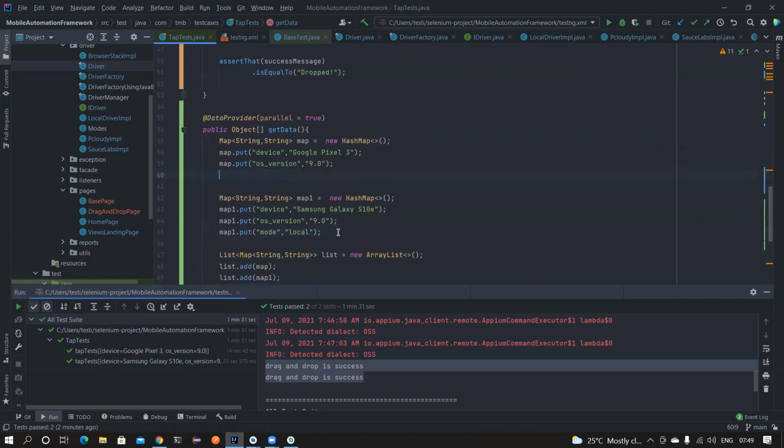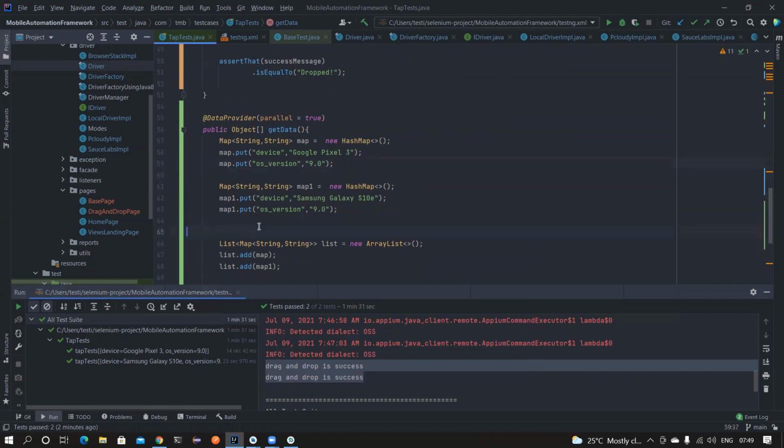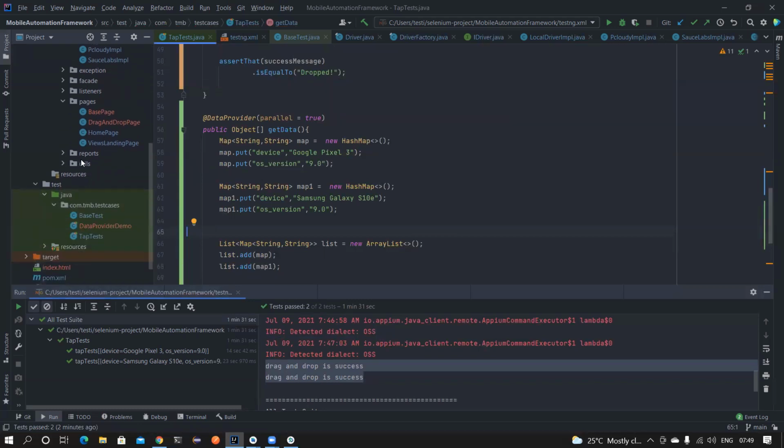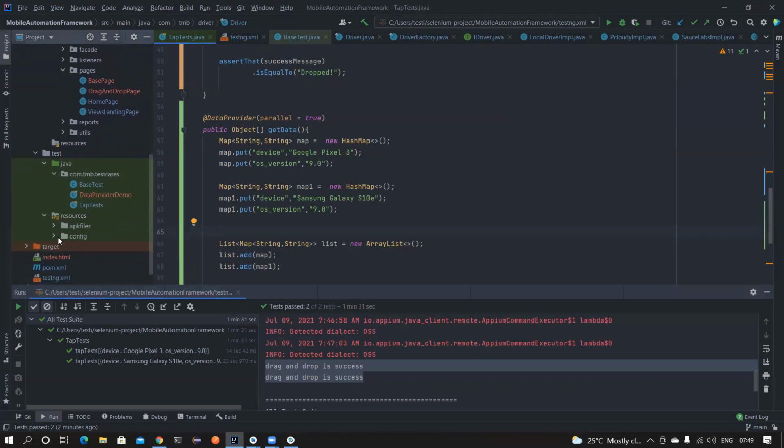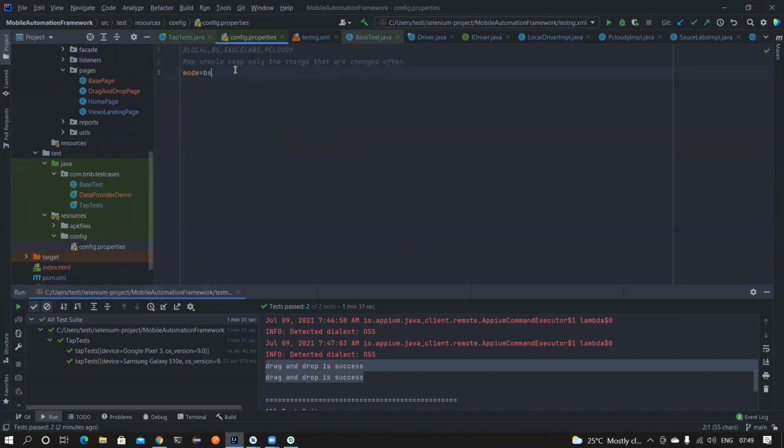Since we are passing everything from the property file, we now have to change this property file in src test resources. We have a configuration file here. We have mode as bs. You can also feed this from the TestNG data provider instead of the property file. That is also an option. But who normally runs one test on a local device, one on an emulator, and one on Browserstack? That normally doesn't happen, right? So that's why we have kept this here in the property file.